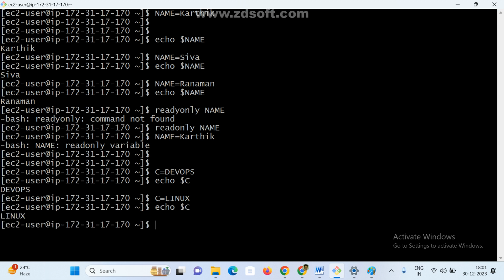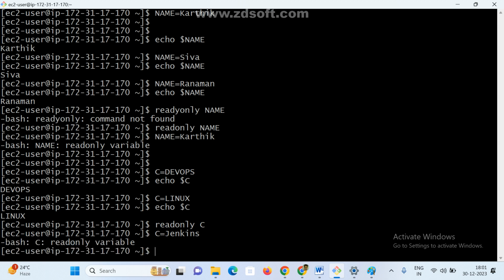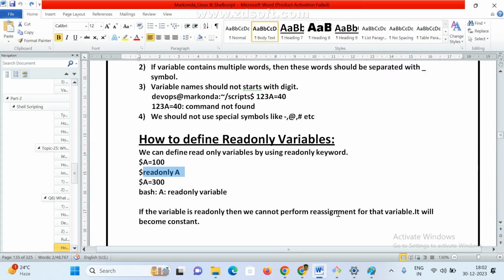Echo $C. Now readonly, I am giving c. Now I am trying c equal to Jenkins. Is it possible or not? Not possible, sir. Not possible because it is read only. We cannot reassign. I hope you got it, right? Yes, sir. So for that type of case we can use this one.